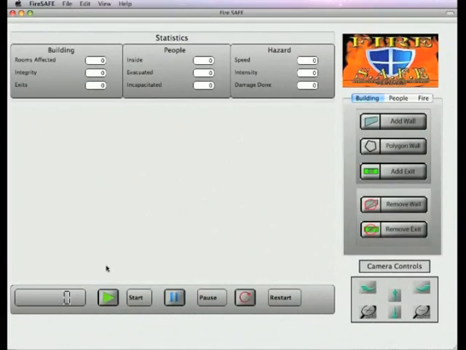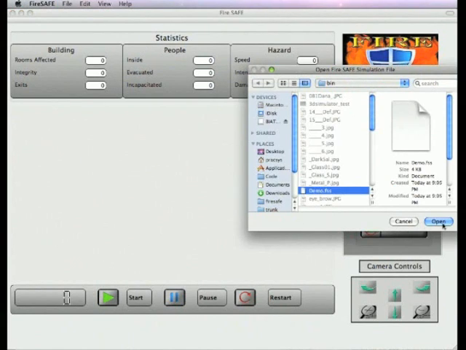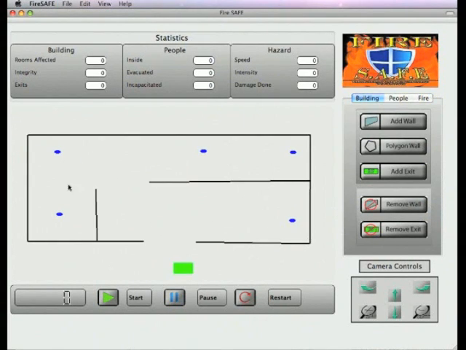I'm going to load a preset scenario that we worked on a little bit here. So I'm going to go to the open simulation and open up demo.fss. And here you go. You can see that we have the 2D view set up here with the building, the wall. We got 5 people inside, and we have an exit here on the bottom. So the only thing we're missing now is some fire.